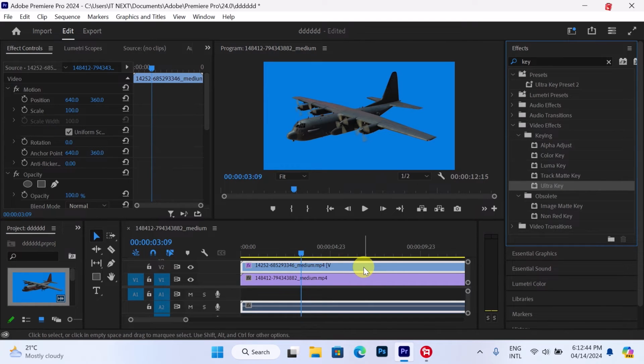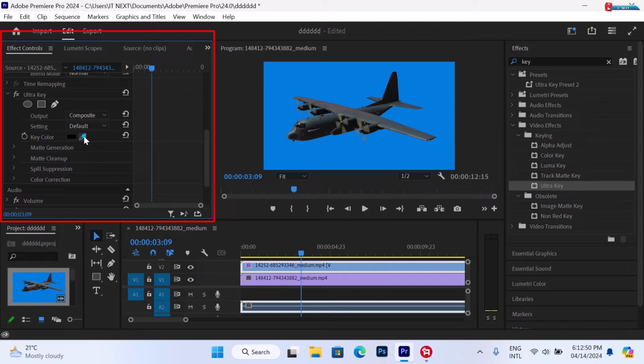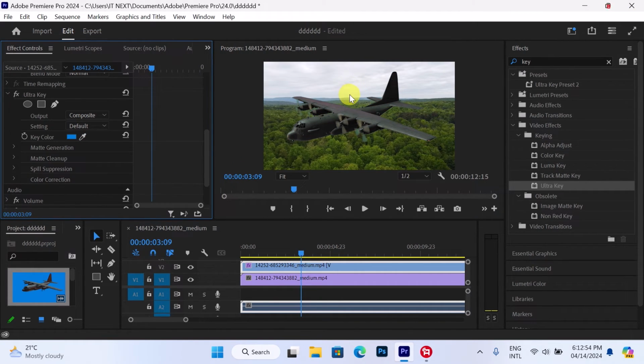OK. On the Effects control, here click on the pen icon. Move this side and select the blue color. Done. Now start to change some settings here.